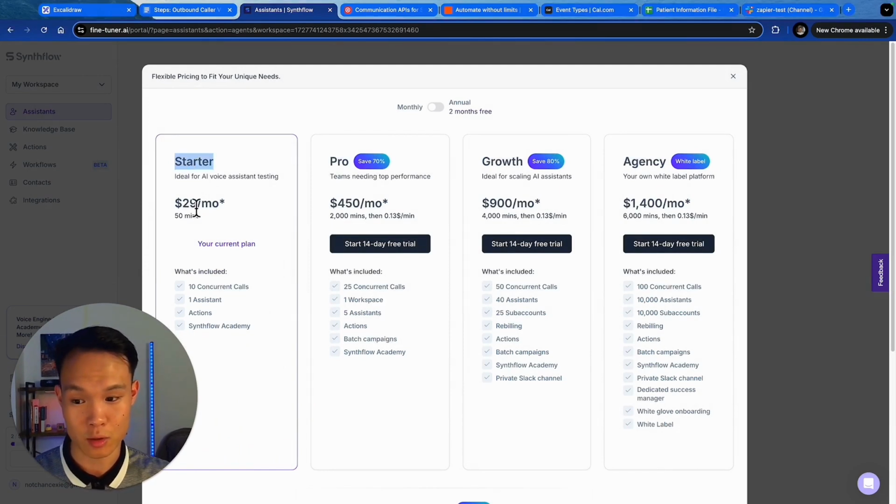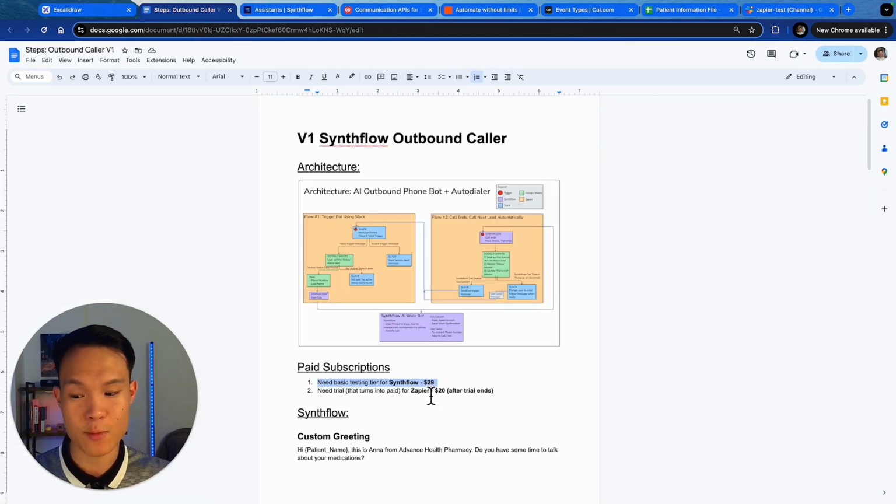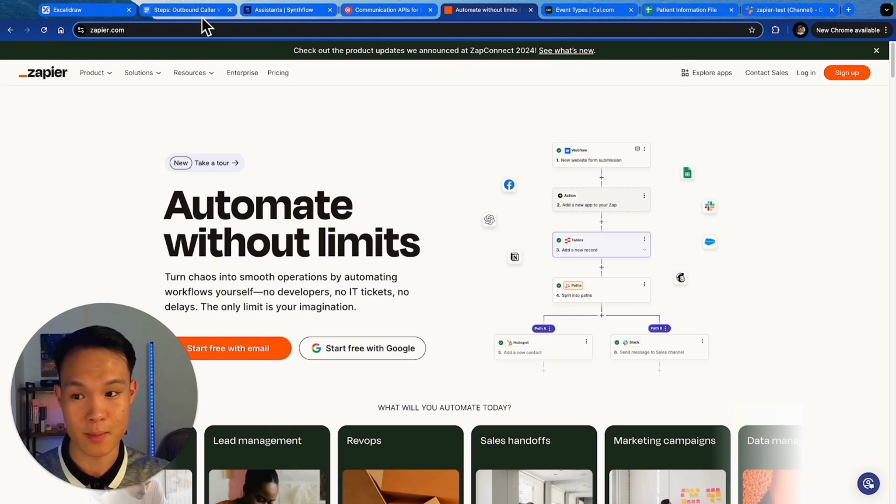You're going to have to buy the starter tier for $29, and that'll basically let you test the bot. It only gives you 50 minutes. It's only good for testing. The second thing you need in order to do this is a Zapier Basics subscription, which is $20. You can get a trial and you don't have to pay anything if you cancel before, and that basically just lets you do some advanced functions on Zapier.